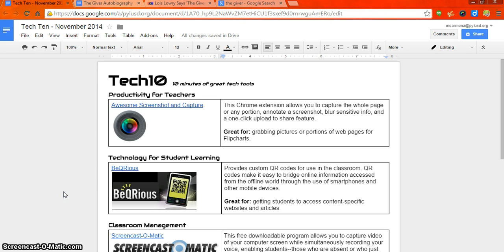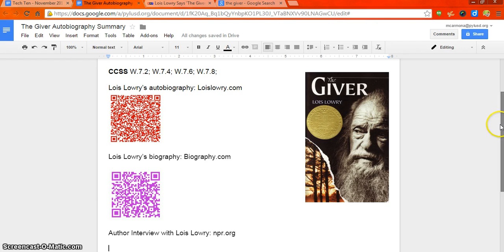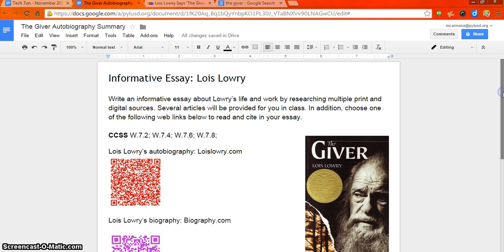Before I had this post, I was a language arts teacher in 7th grade, and I taught The Giver frequently, and I absolutely love this novel. And so I'm using the lens of the Common Core standards to think about an assignment, still at the planning stages, but what if I had my students write an informative essay about Lois Lowry's life, but they had to read multiple print and digital sources?